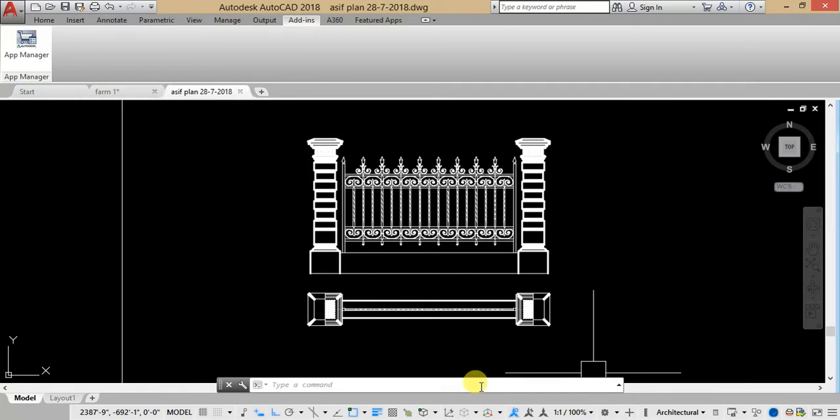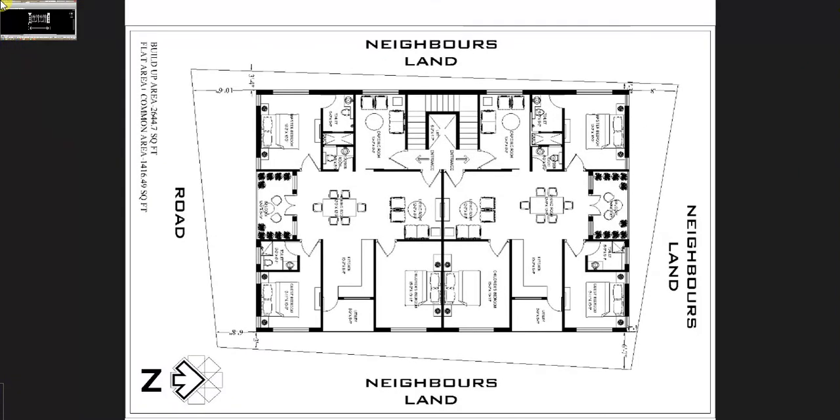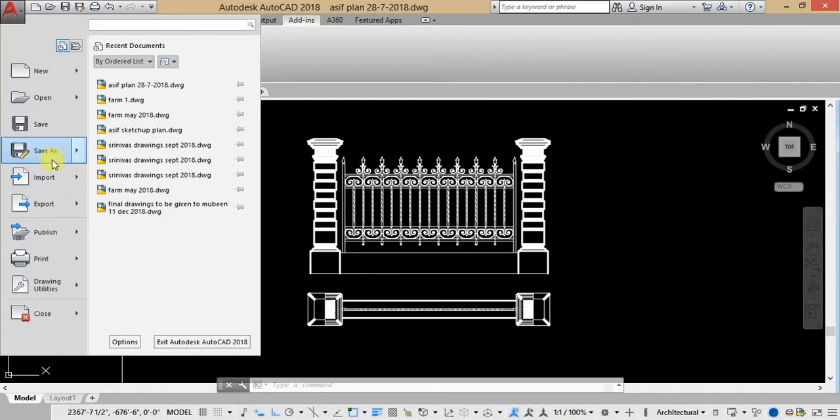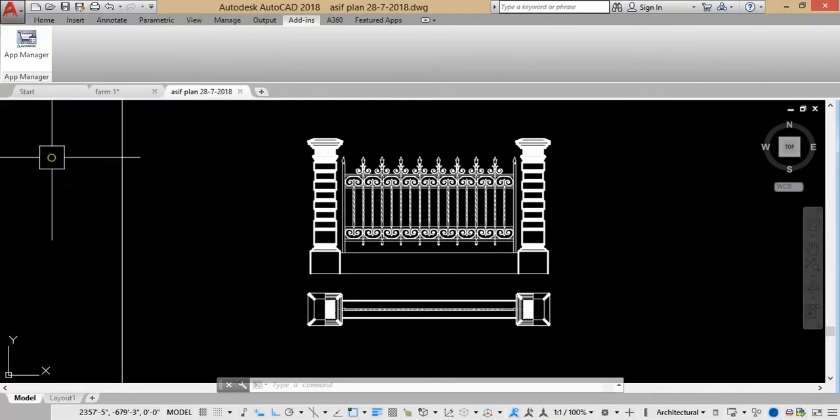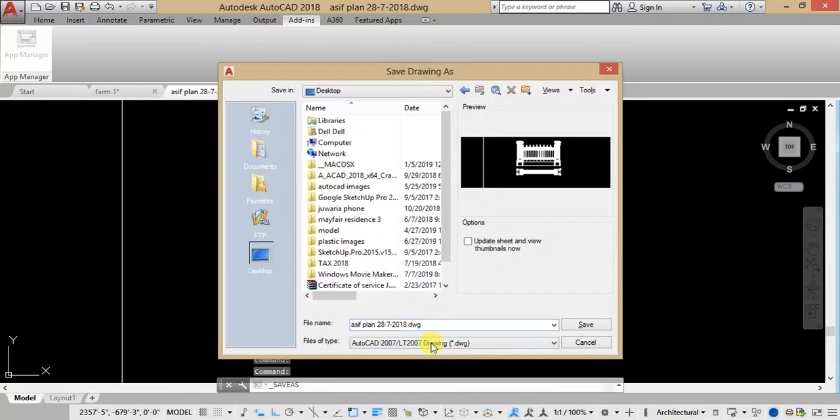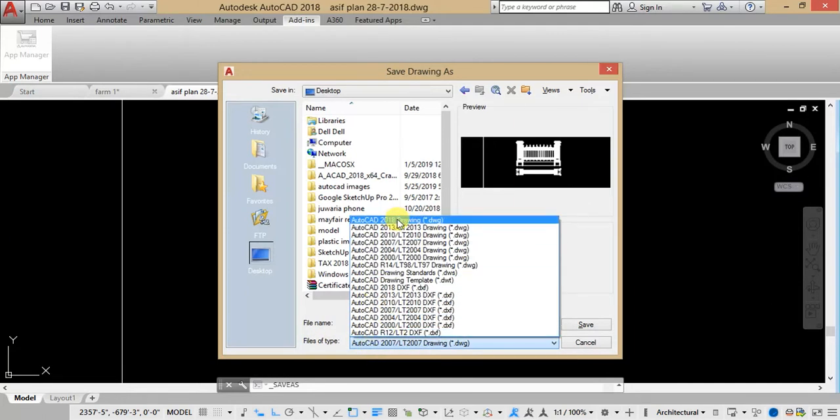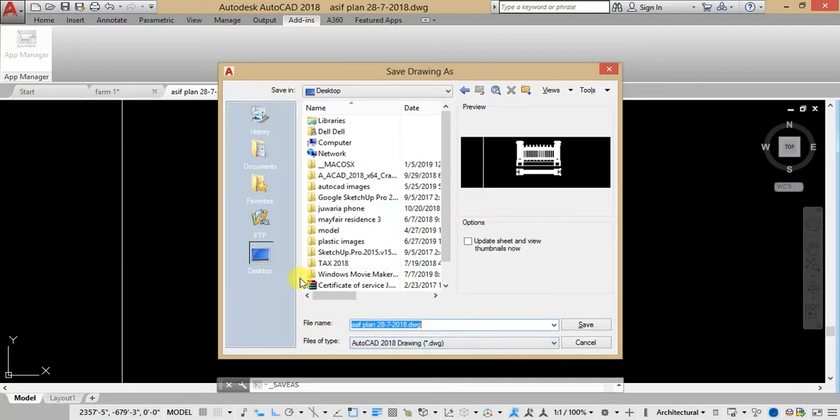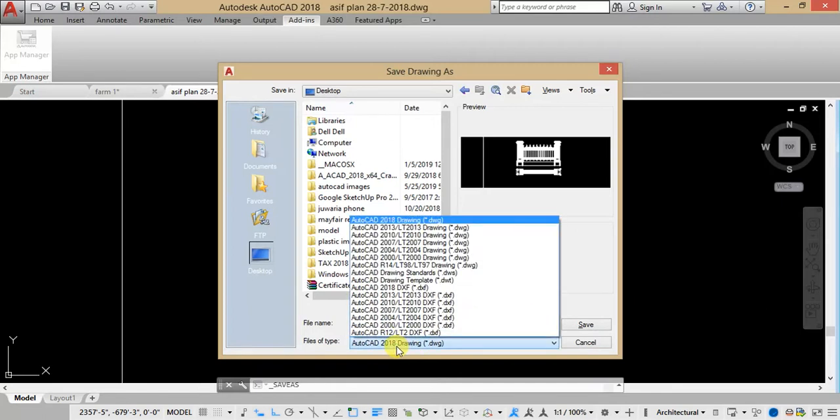As you can see, I have a file open, and when I open the file to save it, Save As, and suppose file name, and then files of type, I have the 2018 version. So normally it will be set to the version that you're using. But if you want to, most of the people have versions above 2007, whether it is 2010, 2012, 2015, 2016.